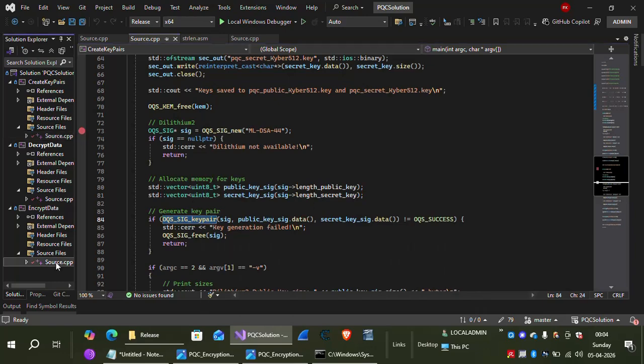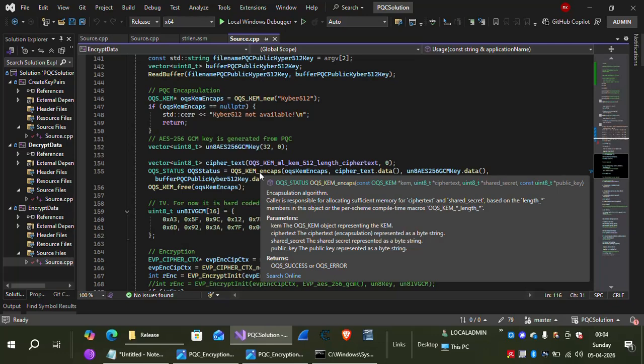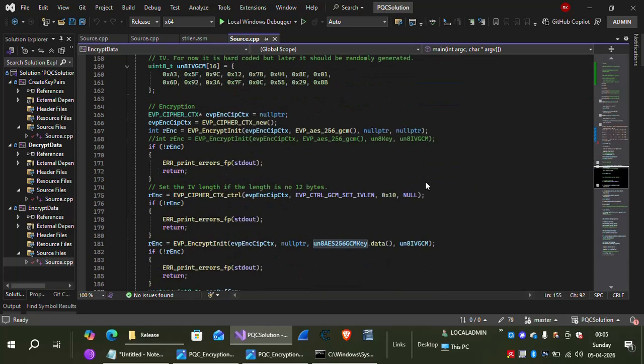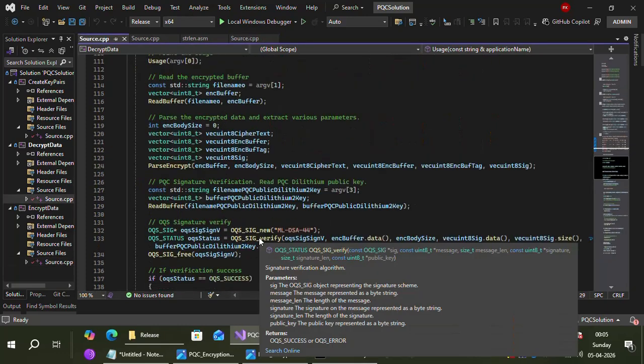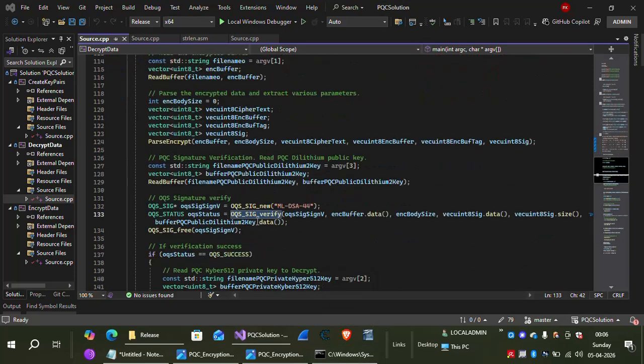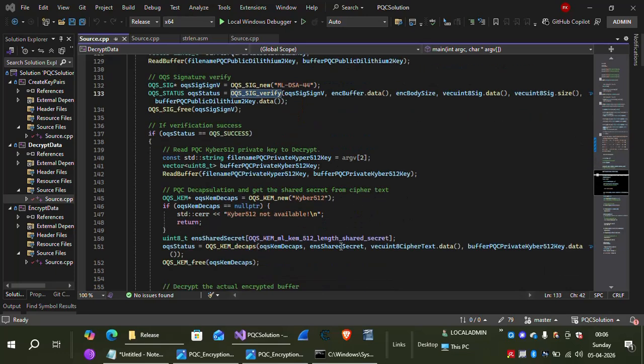In the encrypt data application, I make use of this KEM encaps, which generates the AES 256 GCM key and the ciphertext. The key is in this variable, and it is used to encrypt the file. In the same way, this code does signature verify, and decaps generates the same secret key, which is used here to verify, and then here we create the shared secret, which is nothing but the AES 256 GCM key.